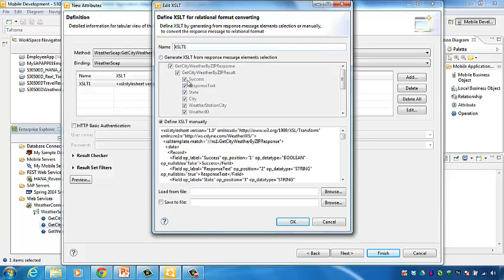Now you can see all the XML file, and the information is organized according to the XML file. So you want to choose Generate XSLT from a response message elements selection. Choose this option. Now you can uncheck the unwanted values, for instance, pressure, visibility, remarks, all this information that we don't want to show to the user. And then click OK.